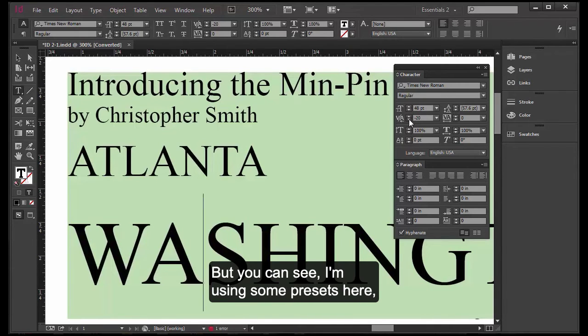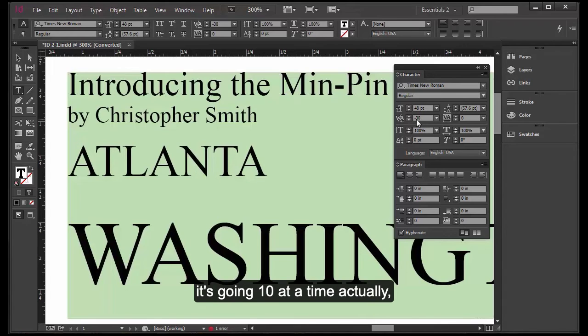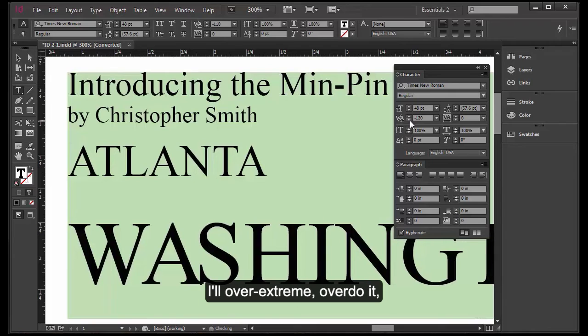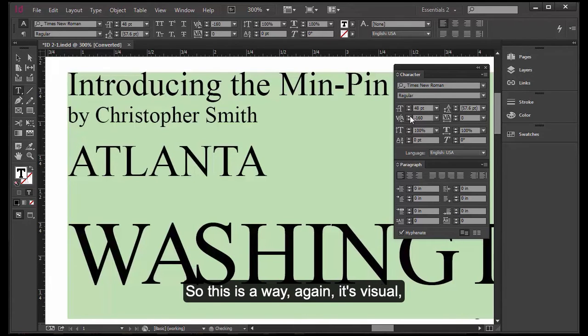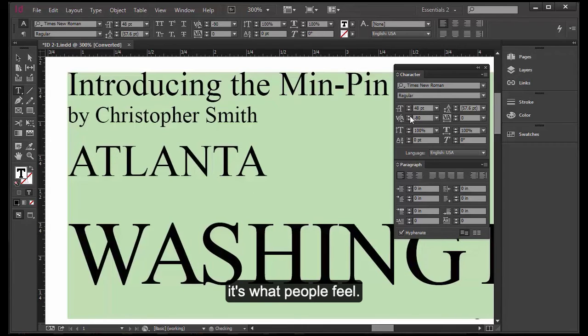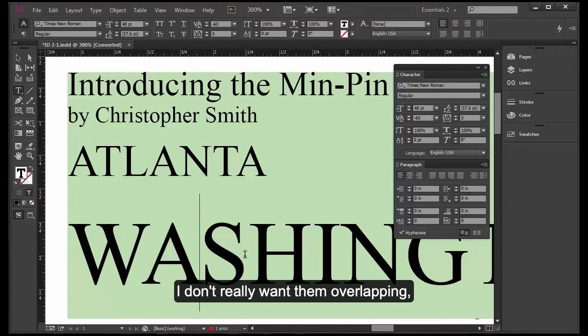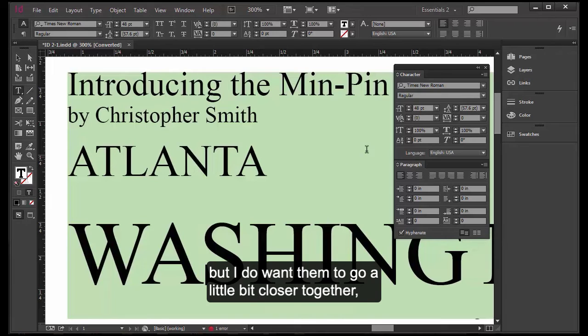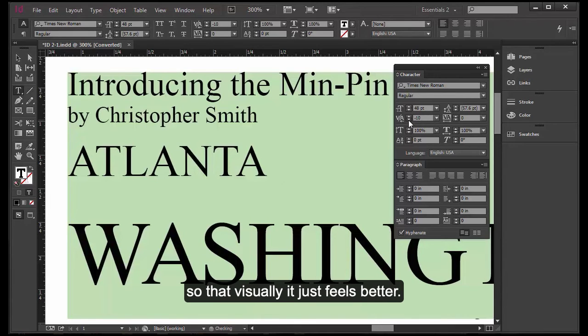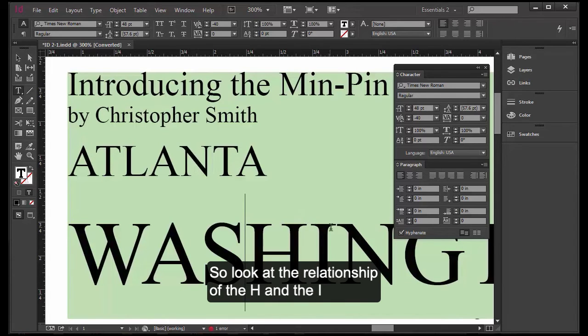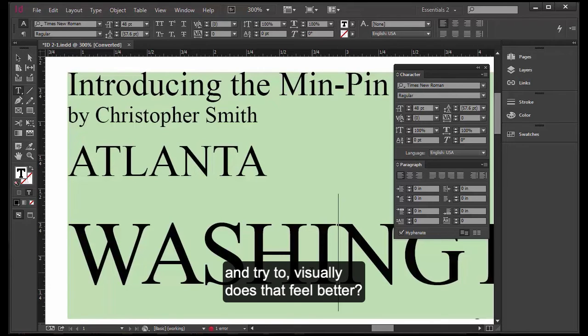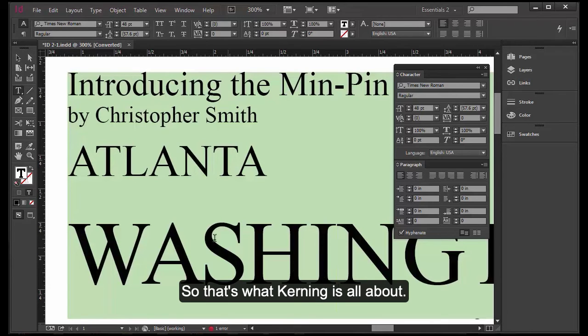But you can see I'm using some presets here. It's going 10 at a time actually. And can you see it move closer? I'll overdo it. Now they're overlapping. Okay, so this is a way, again, it's visual. It's what people feel. I don't really want them overlapping, but I do want them to go a little bit closer together so that visually it just feels better. Okay, so look at the relationship of the H and the I, and now look at the S and the H and try to, visually, does that feel better? So that's what kerning is all about.